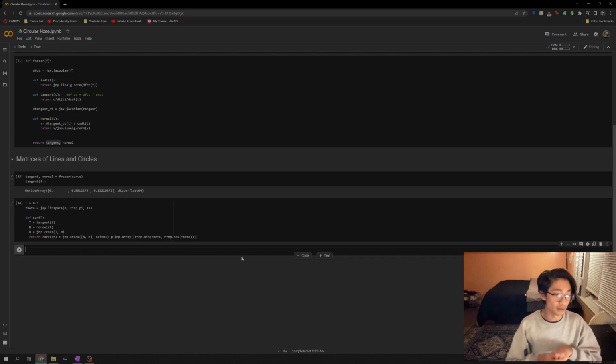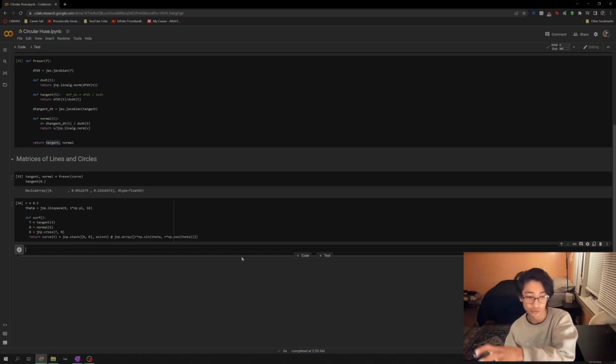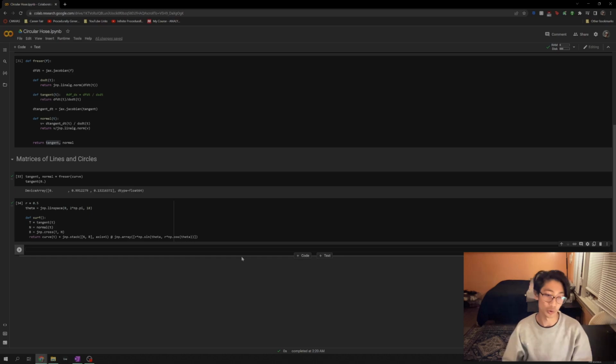Now, the problem is that we can't just have one circle on the path. We want multiple circles at different points on the path. So one way to do this would be to use a for loop and do the whole calculation 18 different times. But a simpler way to do this would be using the jnp.vectorize function, which basically does the same job, except it's a lot easier.